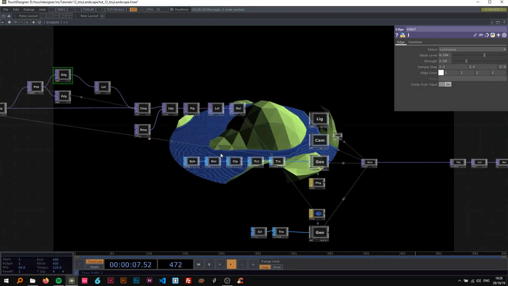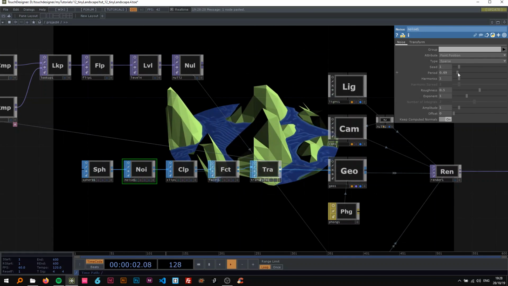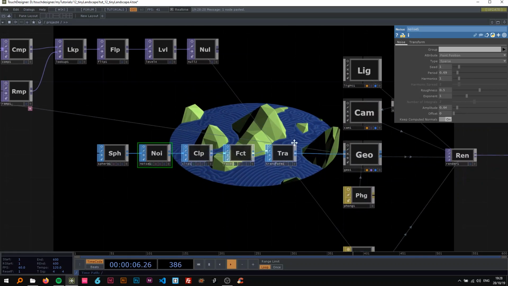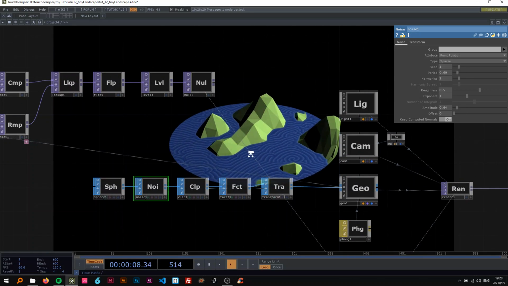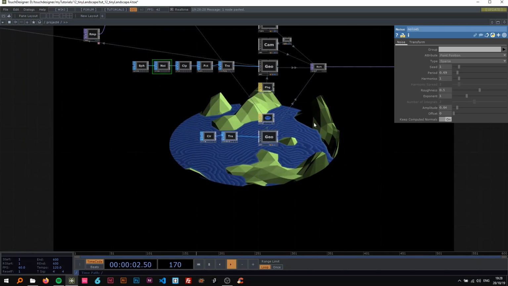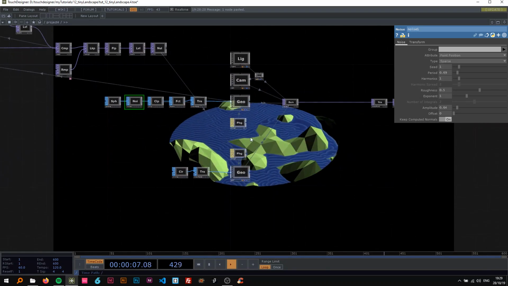Yeah, and now if you change stuff here on the noise, like the period, you can see the waves are always instantly reacting to the changing landscape. So that's cool. Alright, so this is the basic part.